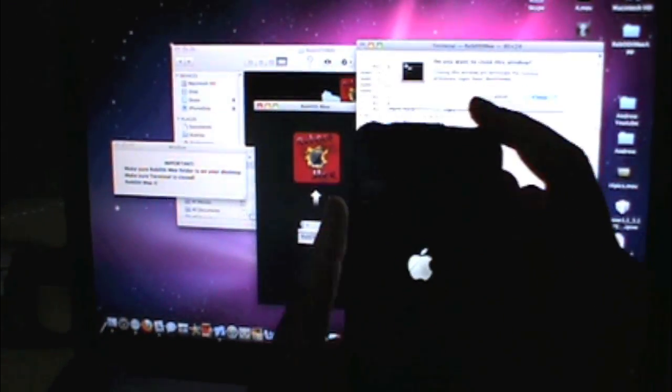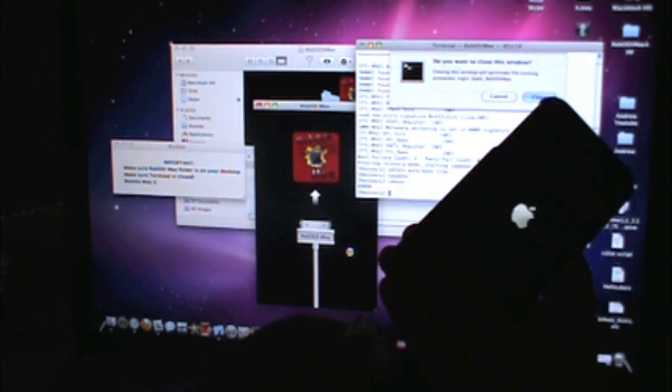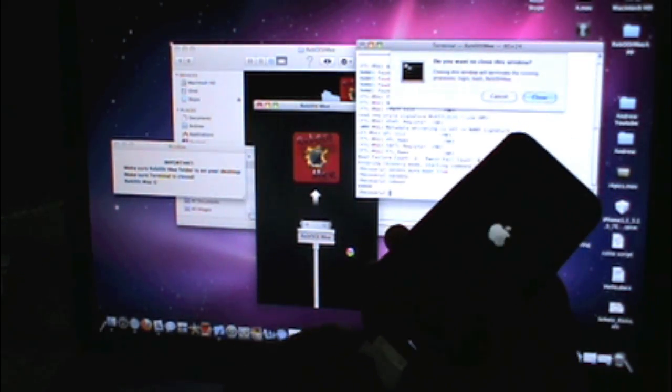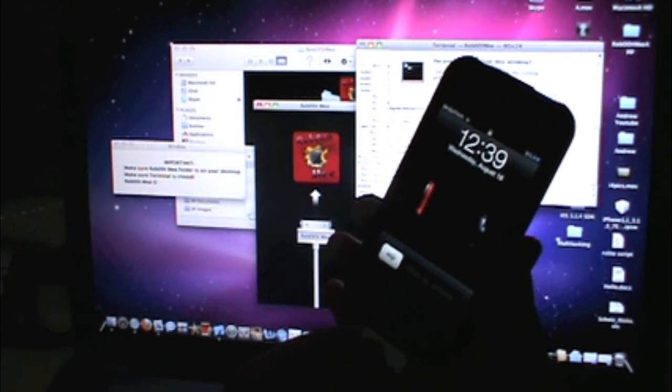If you don't know how to put your device in recovery, all you have to do is turn it off, hold the home button, and plug it in, and that's what puts it into recovery mode, so go ahead and try it.